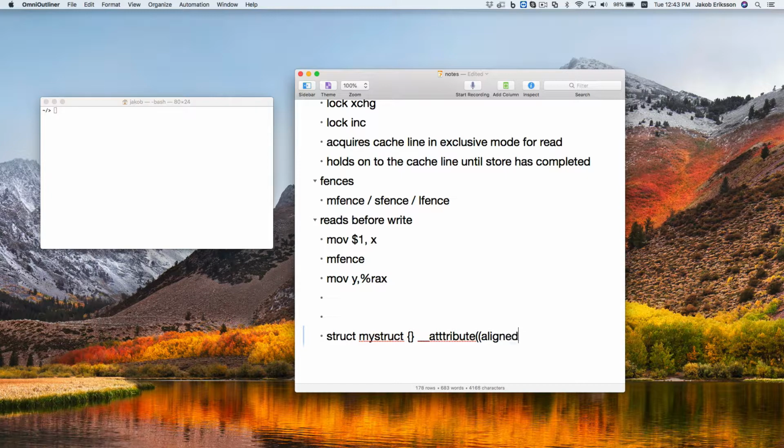Close enough. And then I say struct my struct s, like that. Right. So in this case, I think the compiler is smart enough that it realizes that s here is what should be aligned. Right. The address of s needs to be aligned.